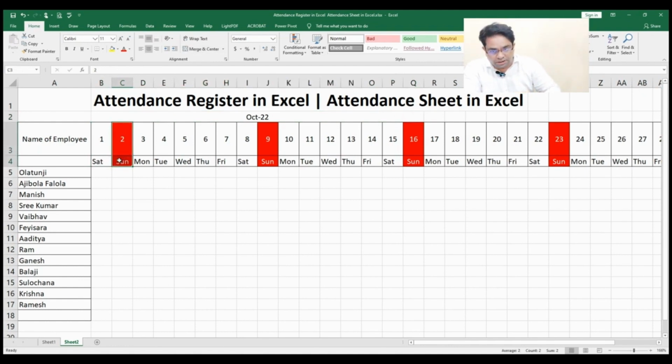Why do I make Sunday red? Sunday is always a holiday. But in some countries, Friday is also a holiday. So instead of Sunday, you can choose Friday and make it red, because you can easily understand that red color means holiday. Let's go to our sheet.